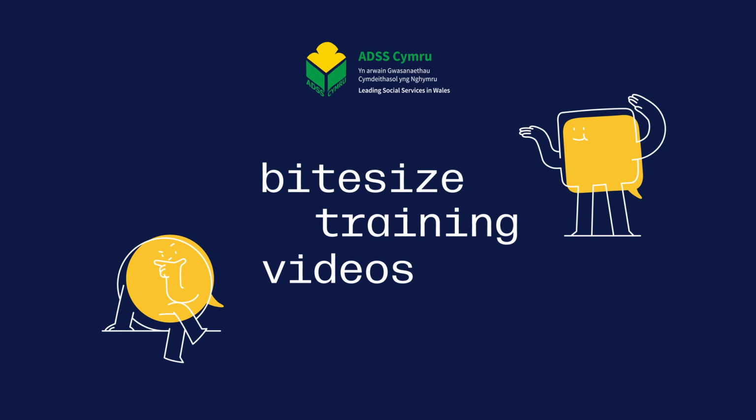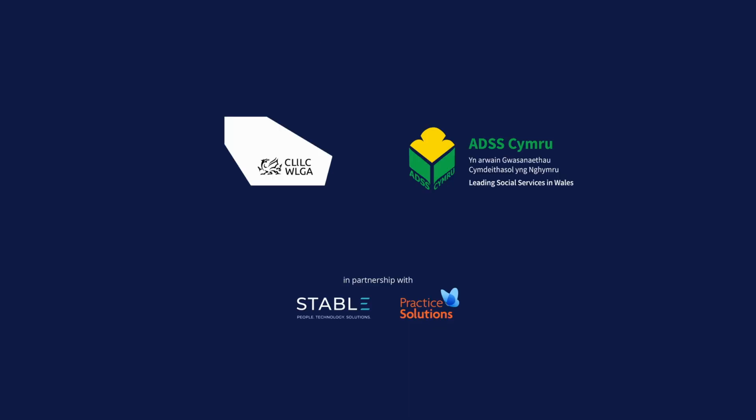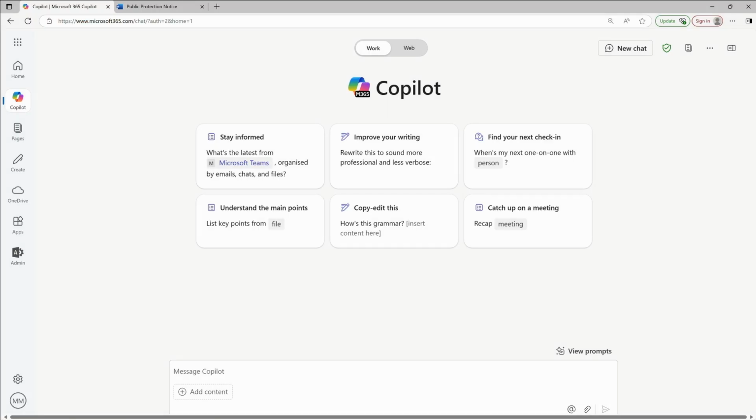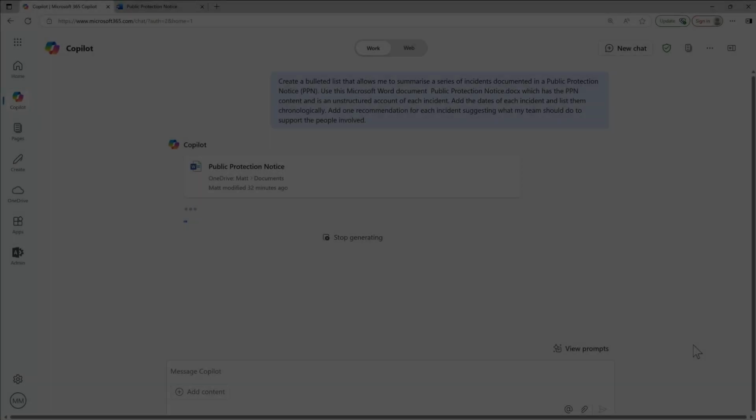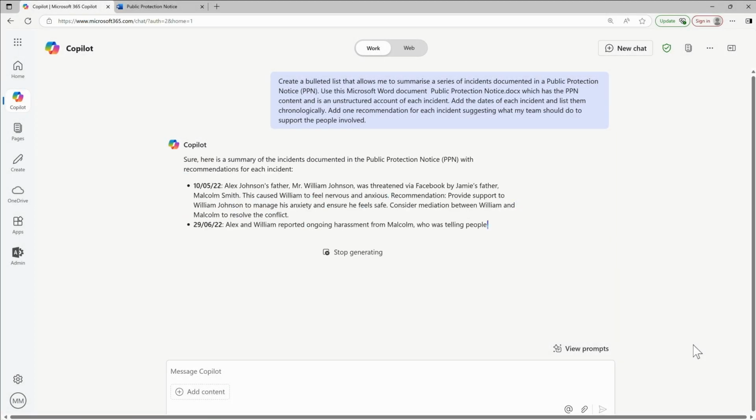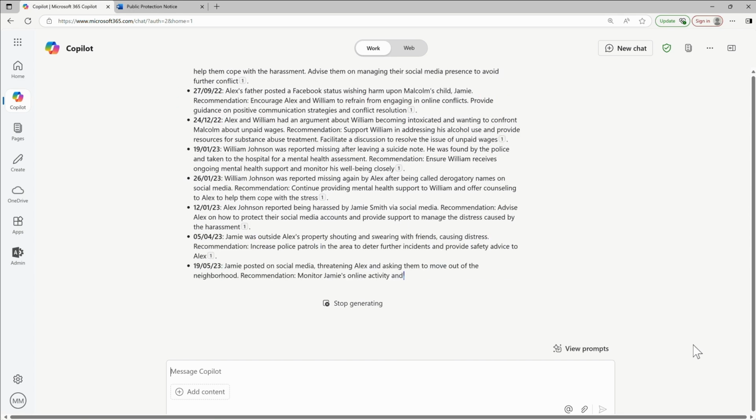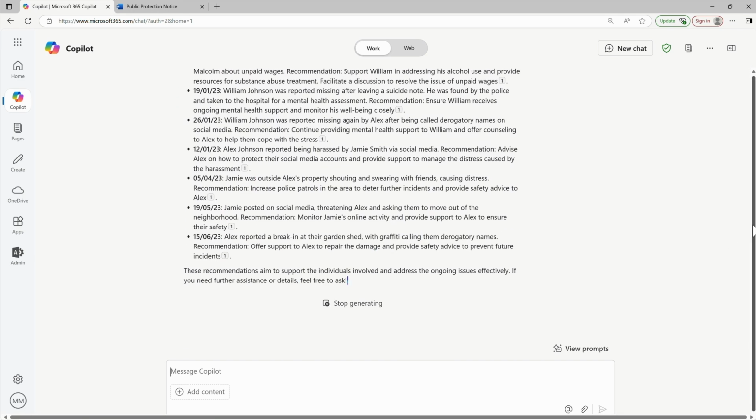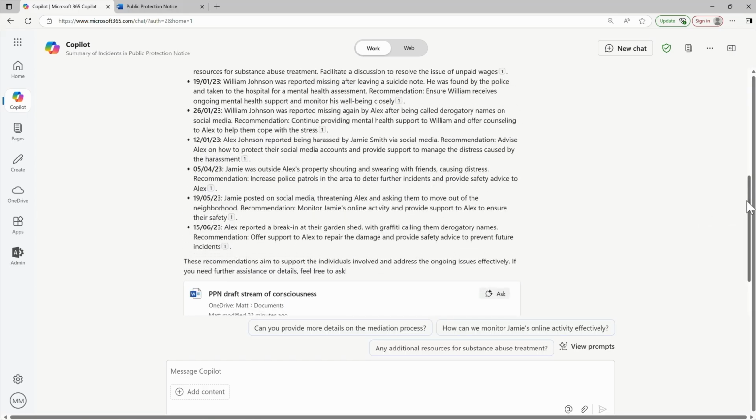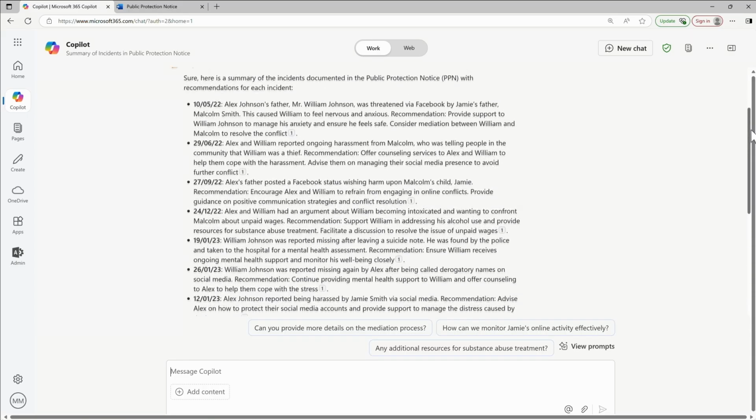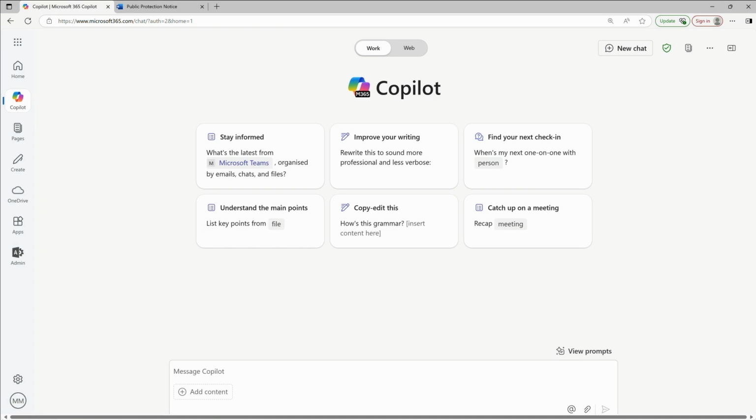Microsoft Copilot is good at reading large files full of content and summarizing them in a way that's easy for a human to understand. This time, we're going to see how Copilot takes a complicated file of text and summarizes it. The file contains a list of incidents, and it's not been structured, summarized, or organized, which makes it harder for the reader to understand. I'll also ask Copilot for recommendations on what my team should do next to help the people involved.